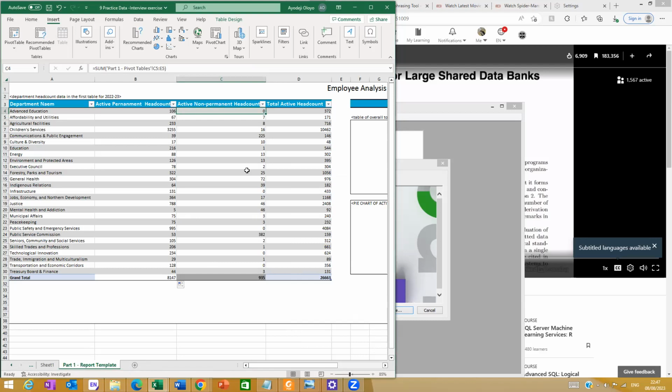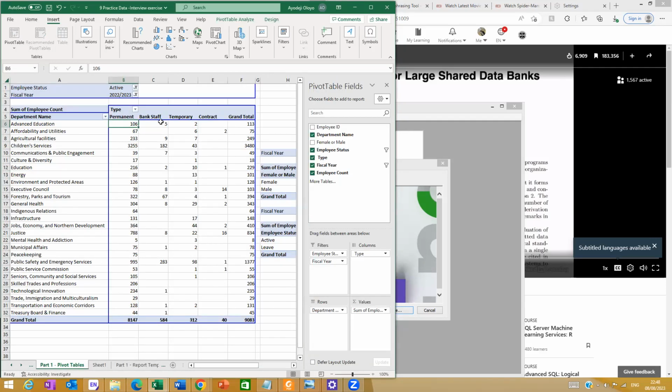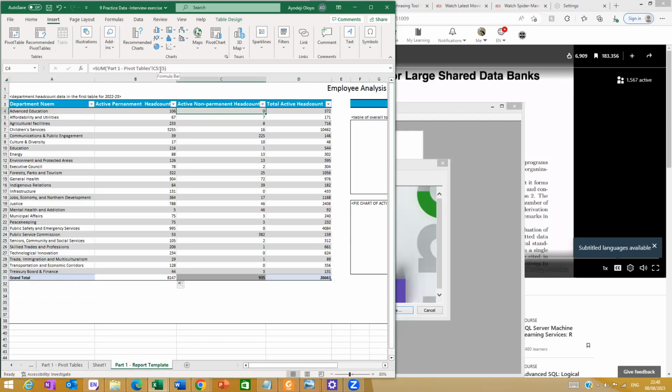C5 to E5. Let's see. It's picking C5, but it's meant to be C6, so you need to change the formula. It should be C6 to E6, and then you can enter that. Then I now do the sum.